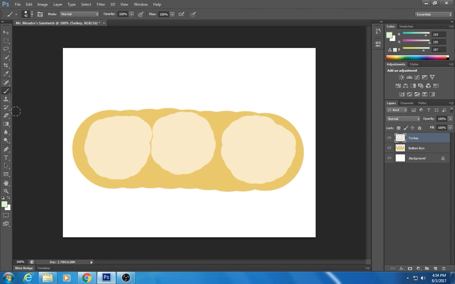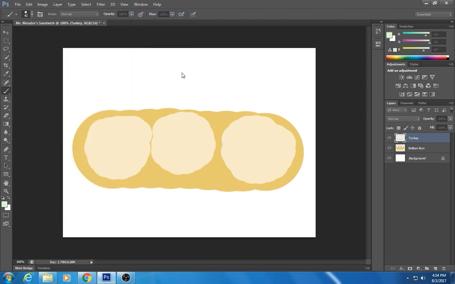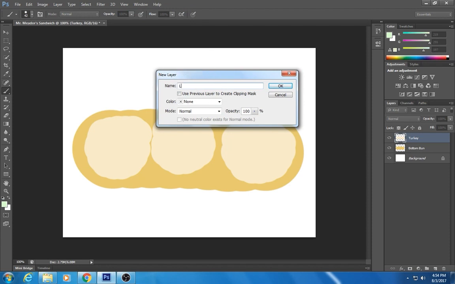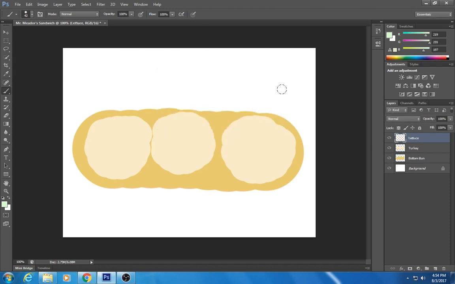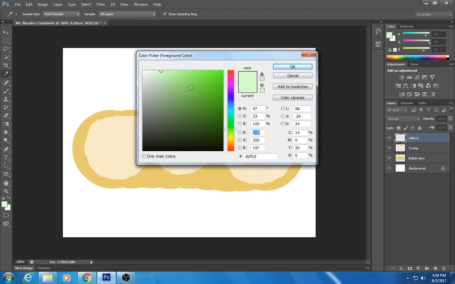Students, it's time for our next layer of our sandwich, which is going to be the lettuce. So you're going to want to go up here to Layer, New, choose Layer, give it a title. Don't forget to title your layers. You'll lose credit if you don't. Okay, we're going to click OK. So I have a brand new layer here that says lettuce. I'm going to go over here to my color swatch, and I'm going to pick a nice green lettucey color here.